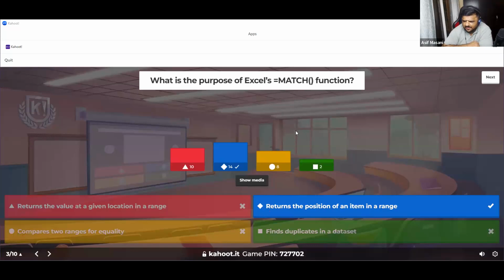So the right answer is it returns the position of an item in the range. So it gives you back the position of that particular item in the entire range that you have provided to Excel. Okay, maybe we can take a look at an example later if somebody wants to, after the quiz is over. But let's go to the next question.